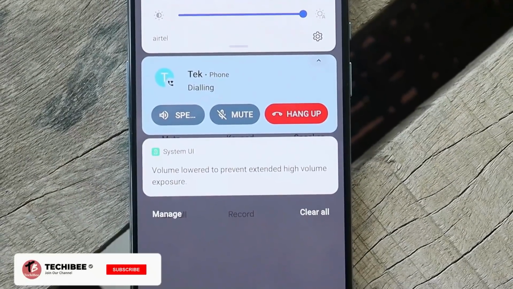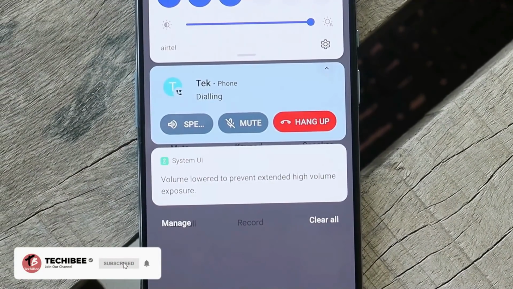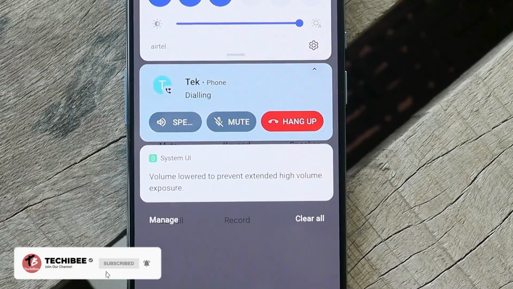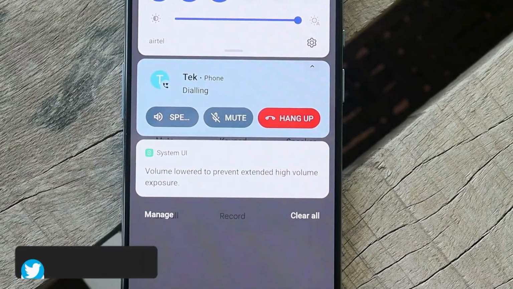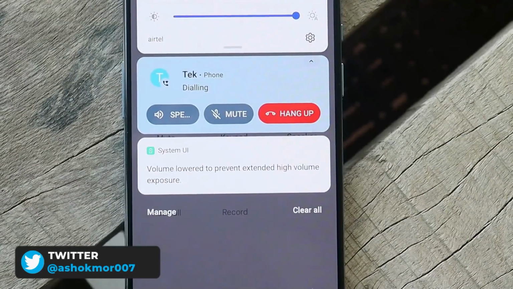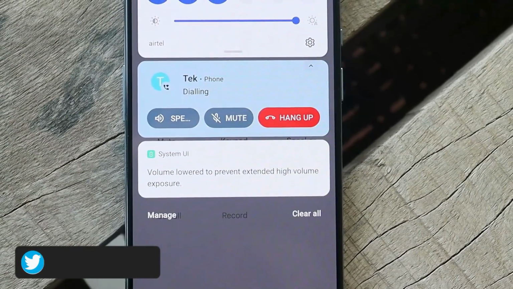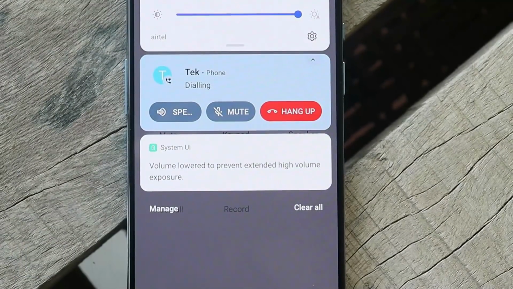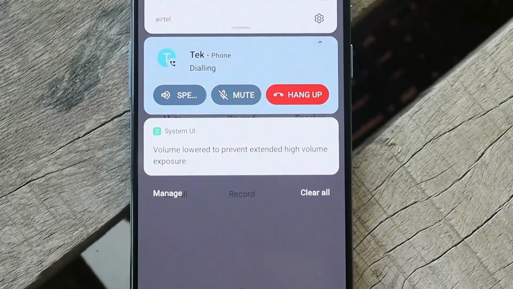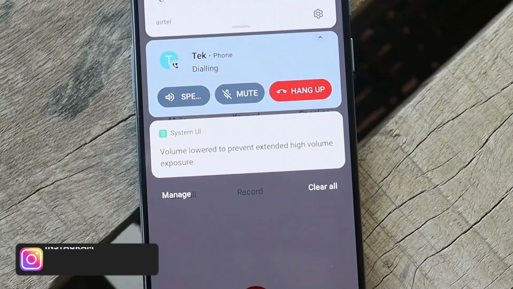Another pop-up which I got to see, and this happened while I was gaming. I was playing BGMI and suddenly I got a call from my friend, and this was the pop-up from System UI which says volume lowered to prevent extended high volume exposure. So I guess this is a feature on Android 12, but this happened for me the first time, so I thought why not share it with you guys. And after this pop-up, media volume also dropped to 50%.